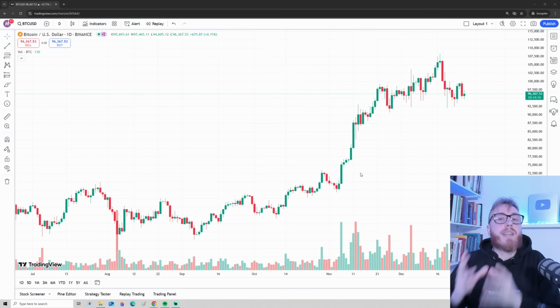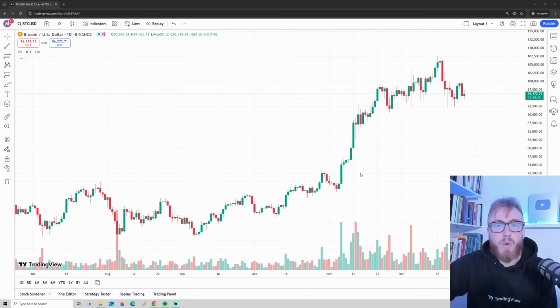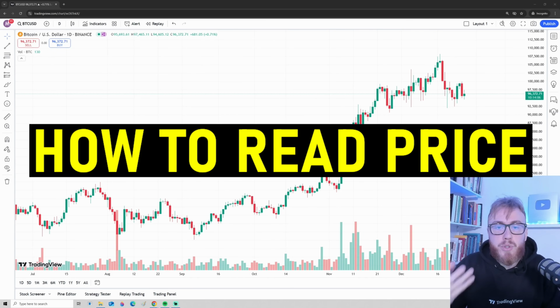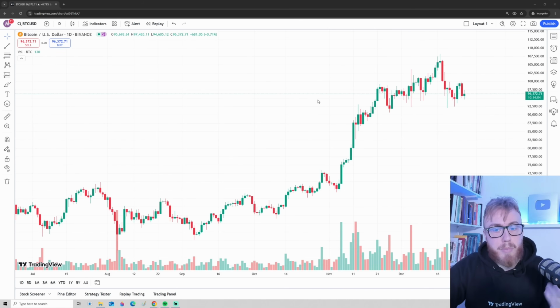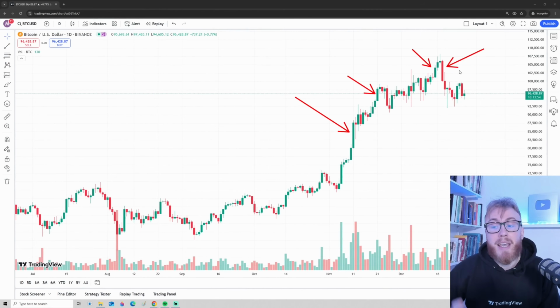But alright, so the next thing we need to understand in order to use TradingView effectively, and even use TradingView at all, is how do we read price? And to be more specific, how do we read these candlesticks that you can see on the chart? Using candlesticks is by far the most common chart type, and this is a skill every trader needs to know. So let's take a quick moment and take a look at how we read and understand these candlesticks.